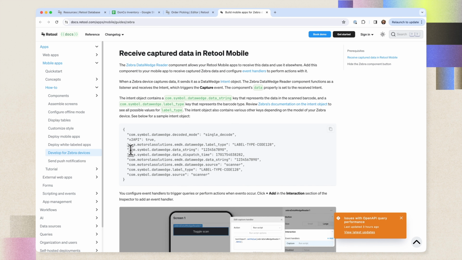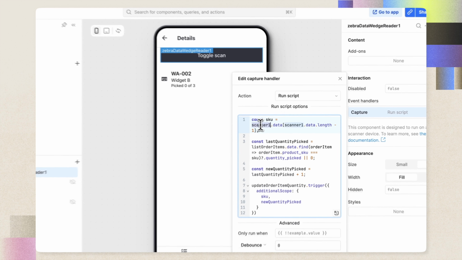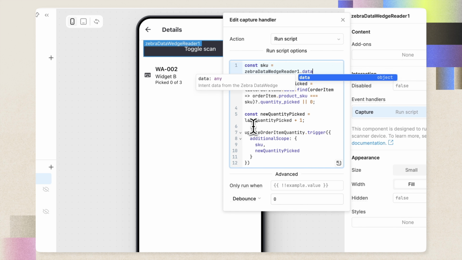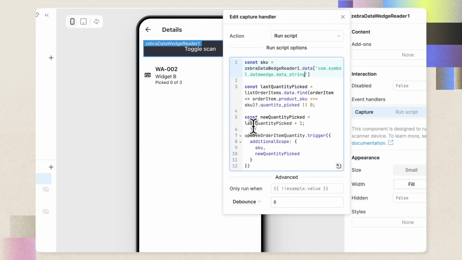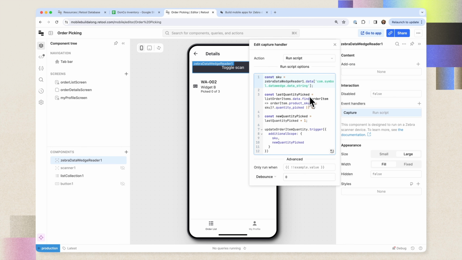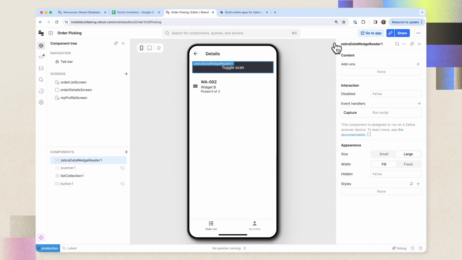So basically, the gist is that if we want to get the SKU, we can say the SKU is the Zebra data wedge reader component.data. That gives us that object, and we'll extract that string off the object. So that should give us the SKU. Other than that, the rest of this should still just work. And we can even hide this component because our Zebra scanner device has a built-in hardware button to trigger the scanner on the device.